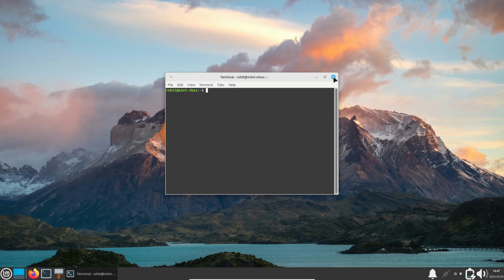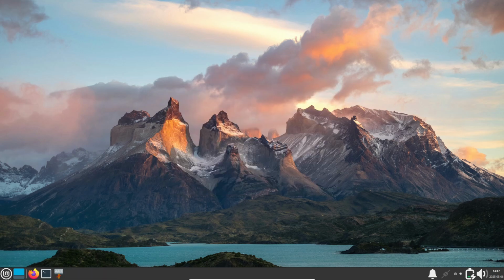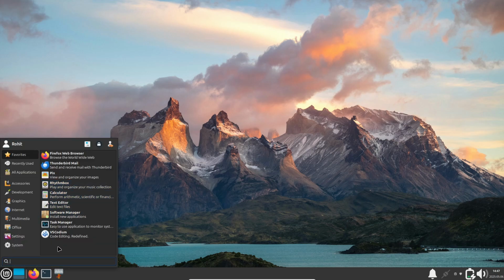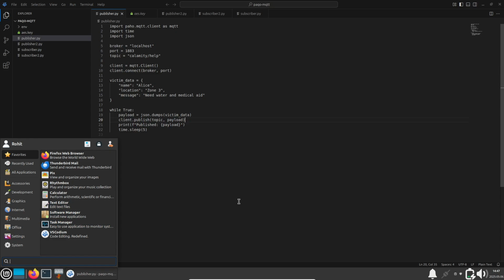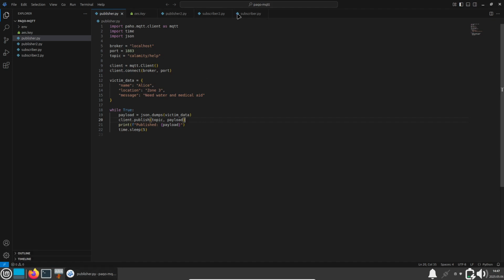So next, to also view the code better, I installed VS Codium. It's like an open source version of VS Code right here. So you can install it using the Synaptic software manager, and so here is the main UI. It is similar to VS Code, but it's open source.